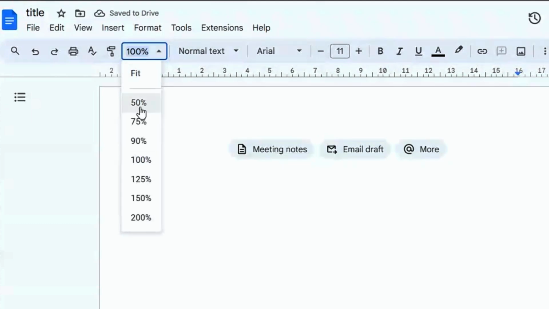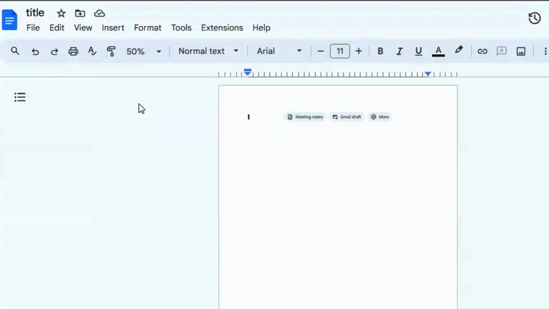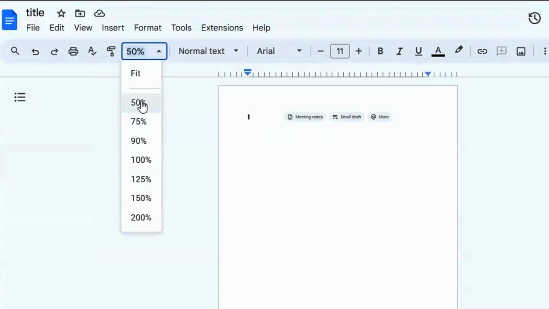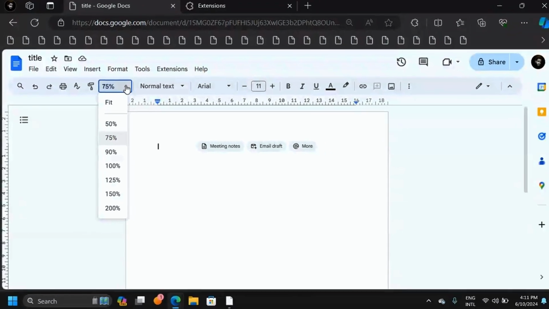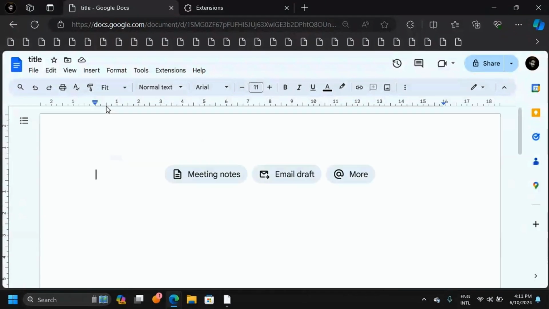Here you have the fit, you have 50%, and what you do here is when you click on any of these things, you're going to see what it does. You can zoom in 75%. You can also make the document fit the screen, and so it's going to look like this. You're going to find a lot of options and tools here on the toolbar.